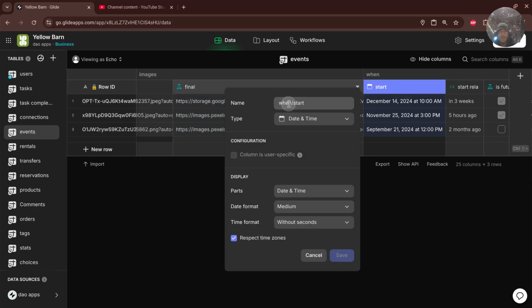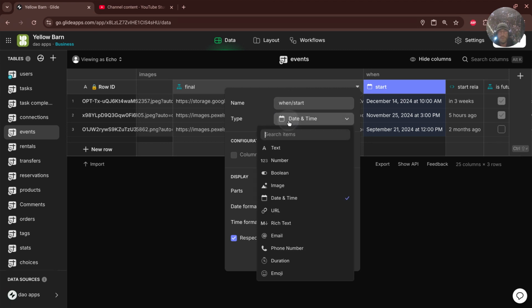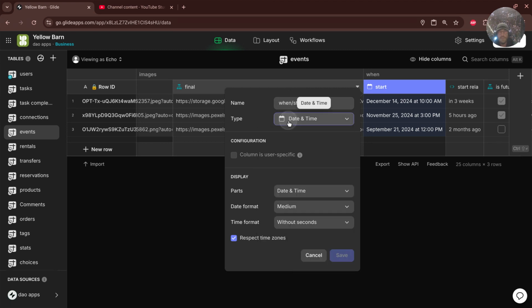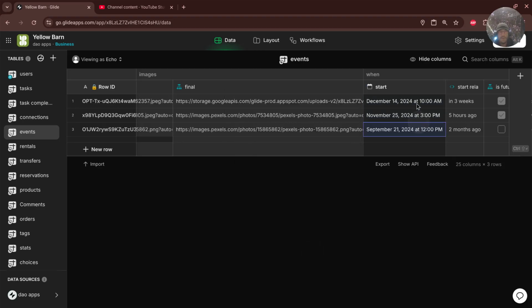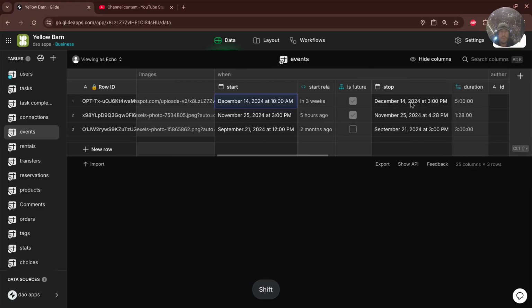When, so when/start, again the when is just a folder, so that forward slash creates you a folder, which is just easier for organization. What is it of type? Date time. Again, that's pretty clear. And then the widget naturally is a date time kind of picker.